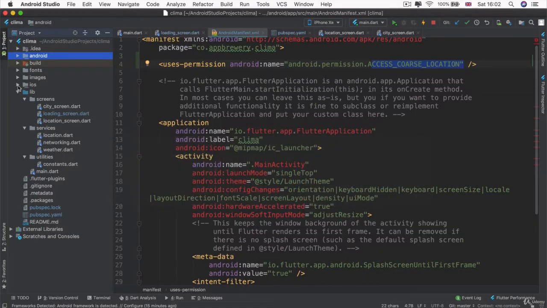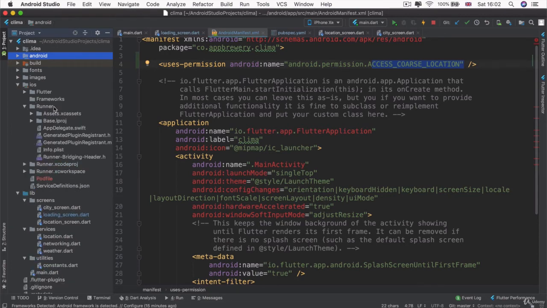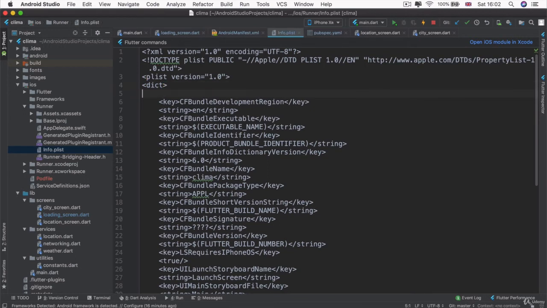So now we have to go into our iOS folder, and inside our Runner folder are all the files that are specifically related to our iOS app. And here you should find a file called Info.plist. If you double click on that, you can see again, this is an XML file, and we're going to add the key and the string to this file just below where it says dict or dictionary.